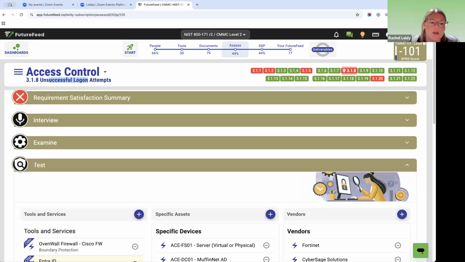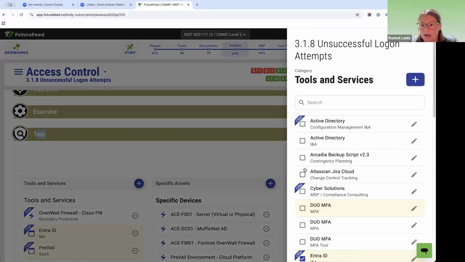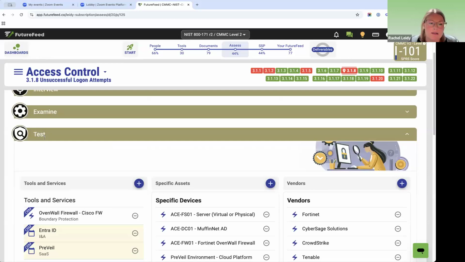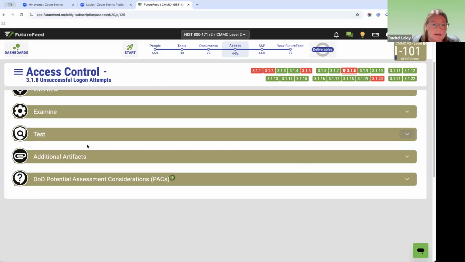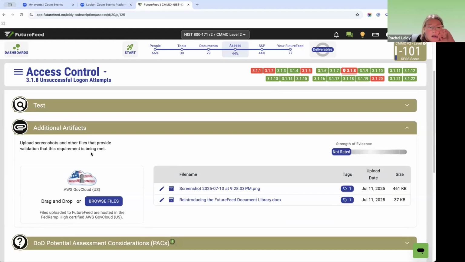Okay, so in here is where you're going to connect the assets that are both picking up and enforcing that requirement. Okay, and then typically when an assessor does a test, it involves some sort of system. So that's where we log that. All right. And then under every requirement, you have a place to log and house additional artifacts or evidence. Just note that if you upload something here, it's only ever going to be found under this requirement.